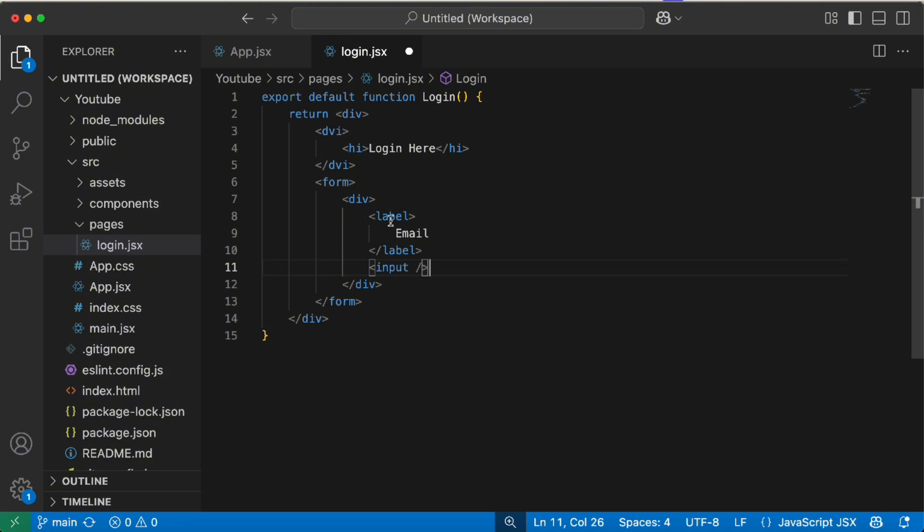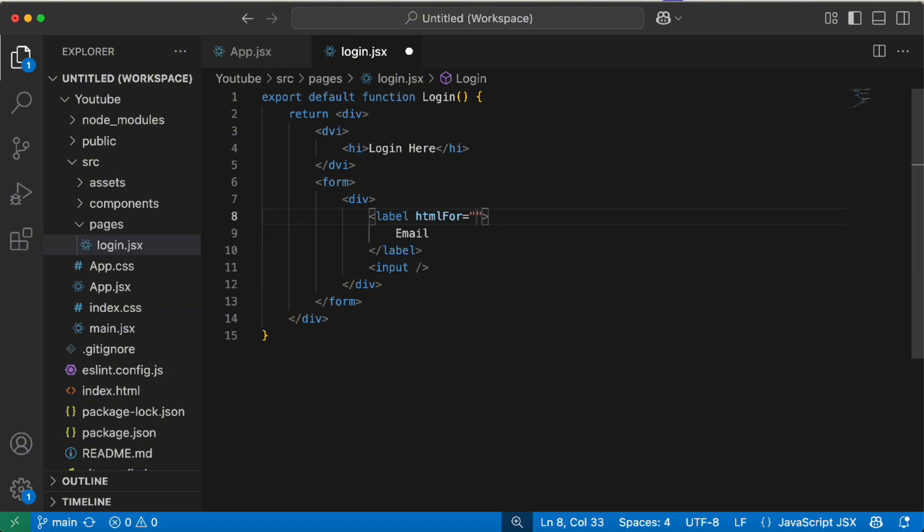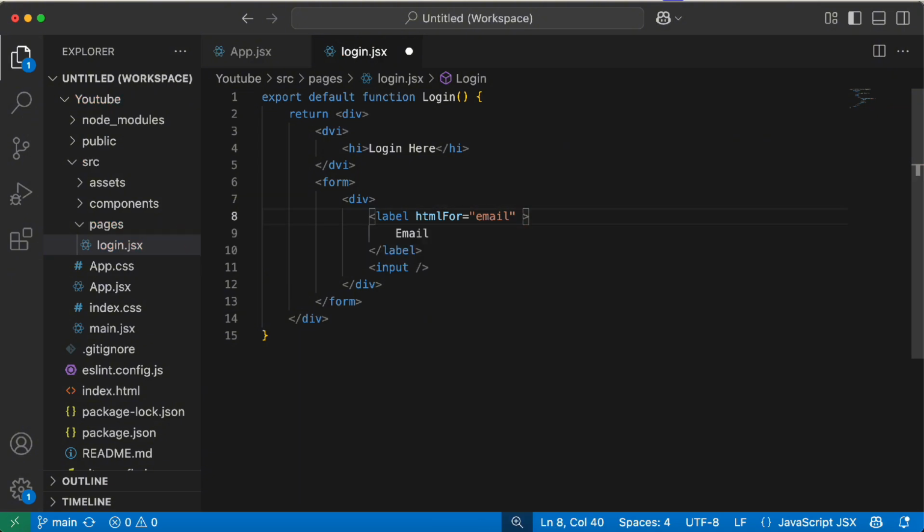So this is what we have in our label. We're going to have the htmlFor attribute, and the label is for email. For that we're going to have a style. We're going to create all the styles for it, so let's just skip this for now and set up the elements. So that's that for the email label, we'll go over to the input.